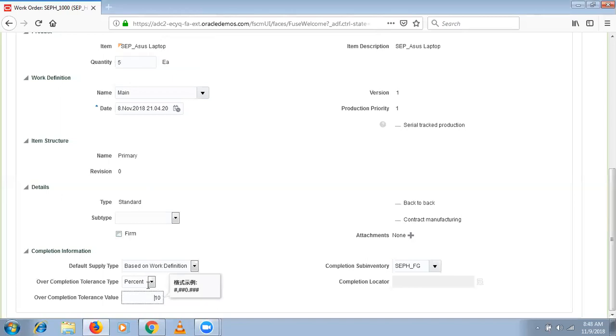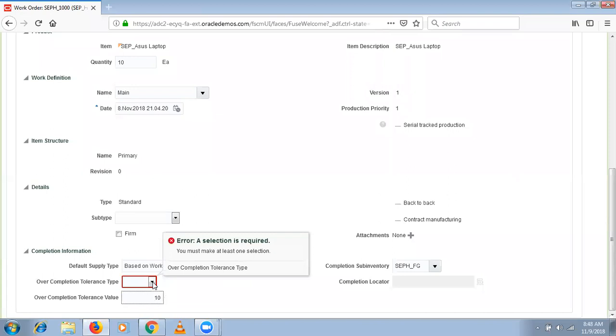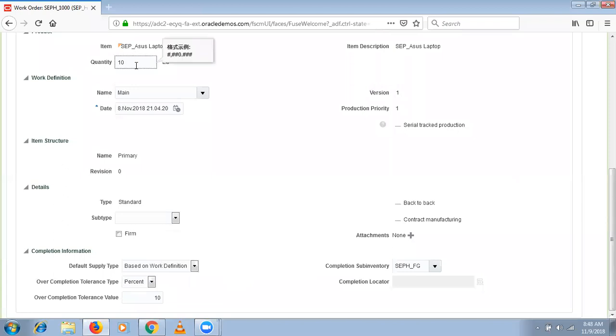For example, if the quantity is 10, over completion tolerance value 10% means 11 quantity we are going to allow, as well as 9 quantity, since it's a less completion, it always allows. But over completion, 11 quantity it will allow and 12 it won't allow. If you don't choose anything, that means we are not going to restrict anything. Sometimes data won't update once you choose and go back, so you have to cancel and come back. At this moment I'm going to choose percentage, 10%. That means maximum I can manufacture 11, and more than 11 the system won't allow us.